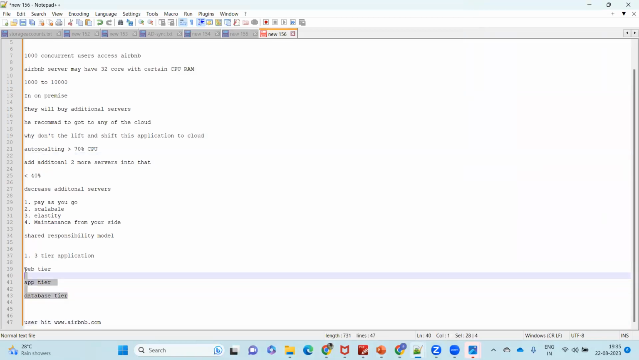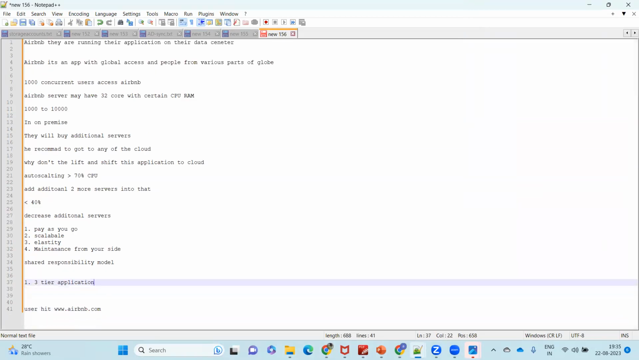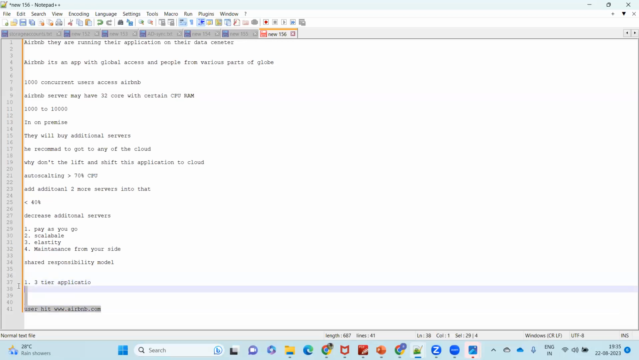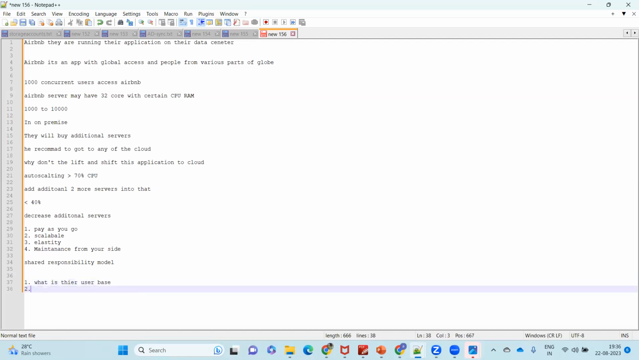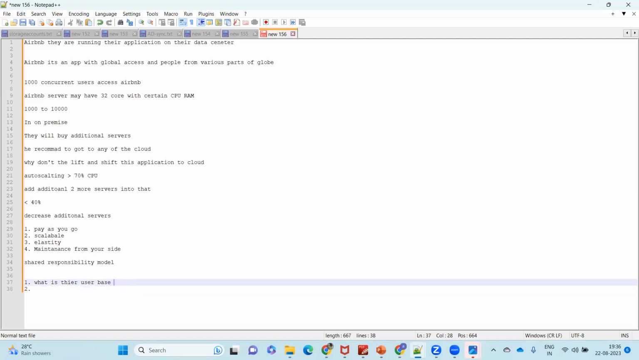Right. So, when Airbnb is putting the requirements onto paper, what are the requirements that they need? First of all, they need to mention what their user base is. How many users are accessing that application? Are they across the globe, or do they belong to a specific region? That is one thing that they have to keep in mind.